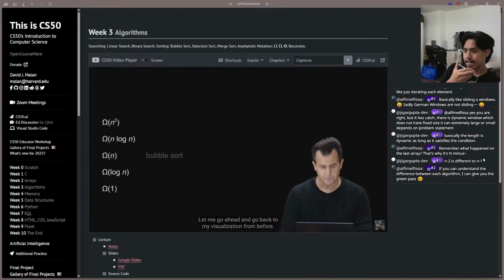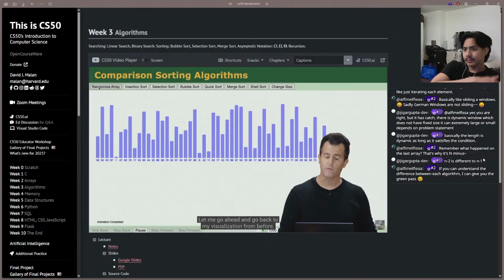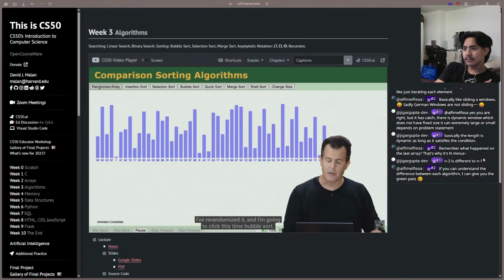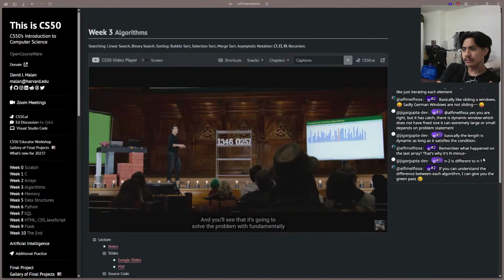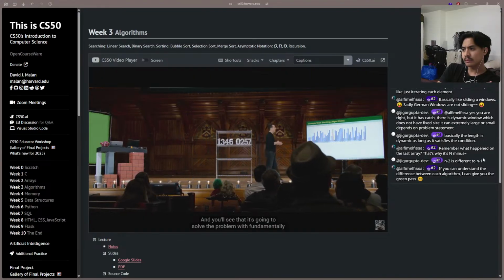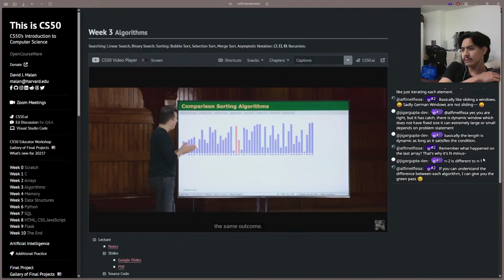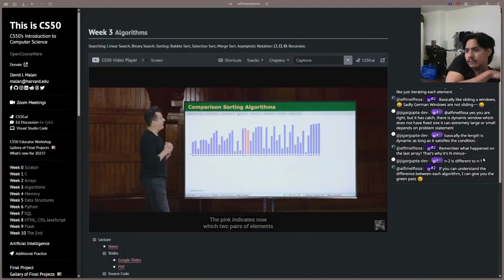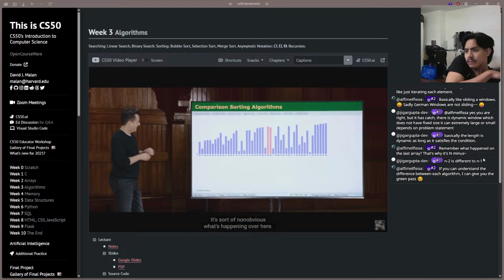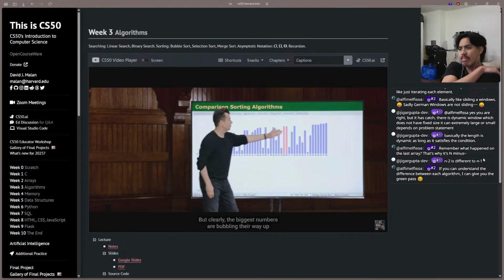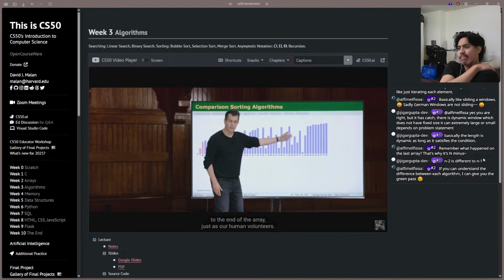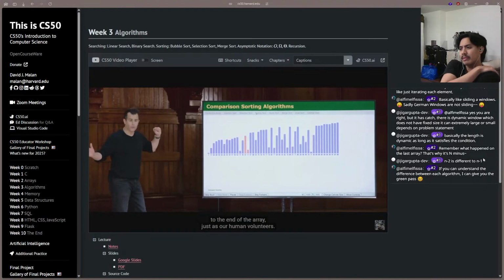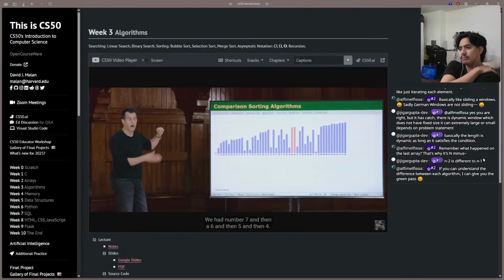Let me go ahead and go back to my visualization from before. I've re-randomized it, and I'm going to click bubble sort this time. You'll see that it's going to solve the problem with fundamentally the same outcome, but notice that the work it's doing is a little different. The pink indicates which two elements are being compared again and again. It's sort of non-obvious what's happening here, but clearly the biggest numbers are bubbling their way up to the end of the array, just as our human volunteers did. We had number 7, and then a 6, and then 5, and then 4.